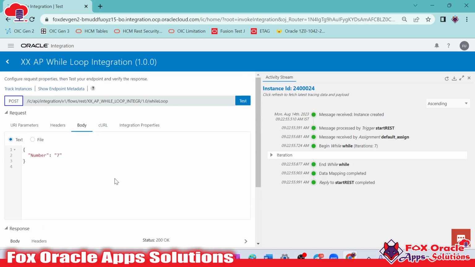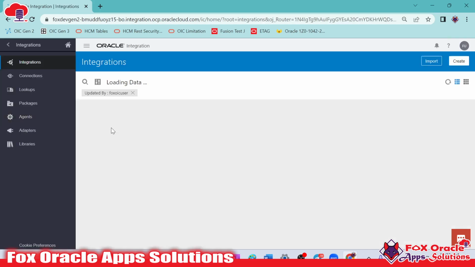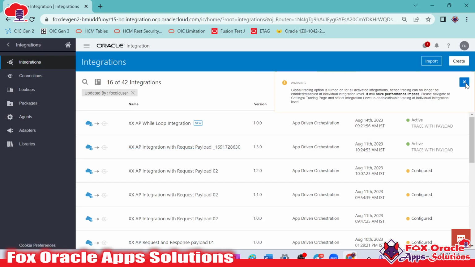For example, we call an ESS job and that ESS job takes much time, and we have a requirement to process the next step only once the ESS job is completed. In this case, the first endpoint we call is the ESS job, then we add the while loop and iterate it until we get the status of that ESS job as successful, completed, or even completed in error. That kind of logic we can implement using a while loop.